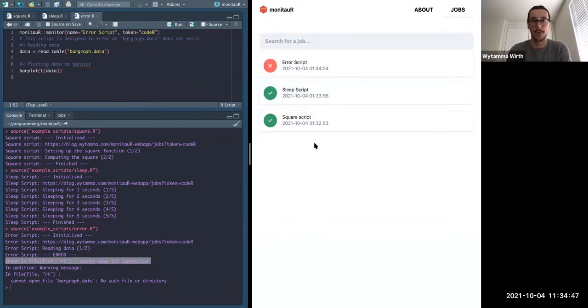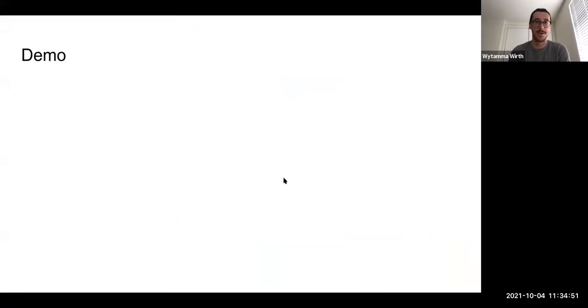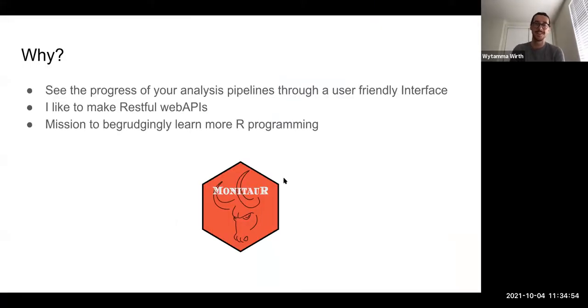Yeah, you can monitor your scripts. So that was a quick demo. Why did I do this? In a lot of other languages, this is possible. There generally are frameworks available to do monitoring. One of the pretty common ones is Rollbar, I think it's called.